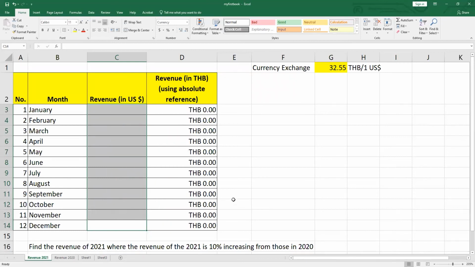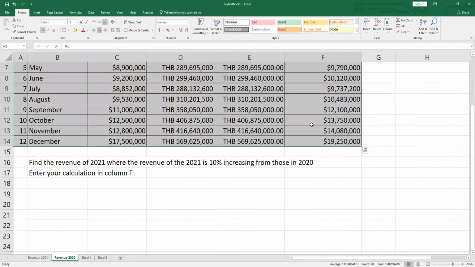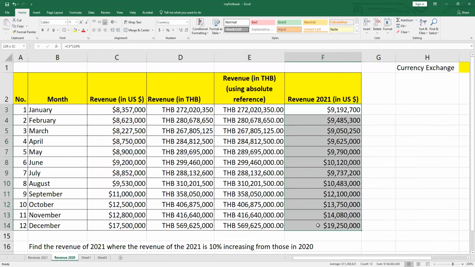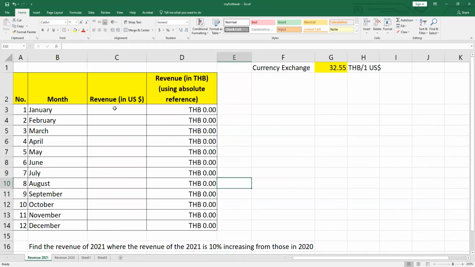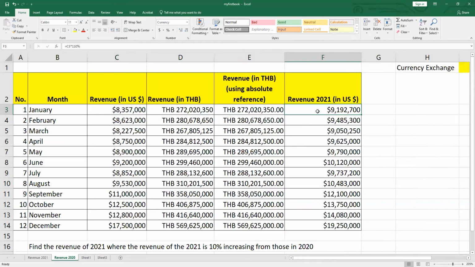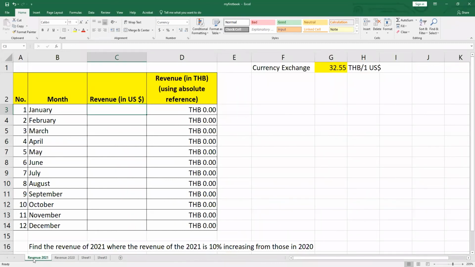Okay, in here, right? So you can see that actually revenue of 2021 we calculated before in the worksheet revenue 2020, but it's here, right? Okay, so how are we going to refer using the referencing across the worksheet? The way to do is that, we know that the revenue in 2021 is in column F of revenue 2020, right? Okay, so in this one, I go to the cell that I want to place the referencing to.